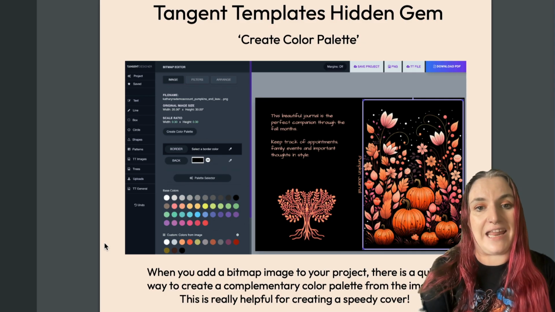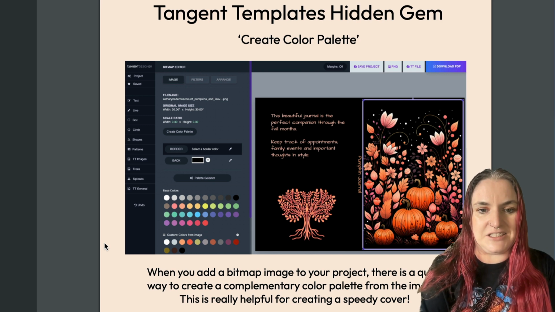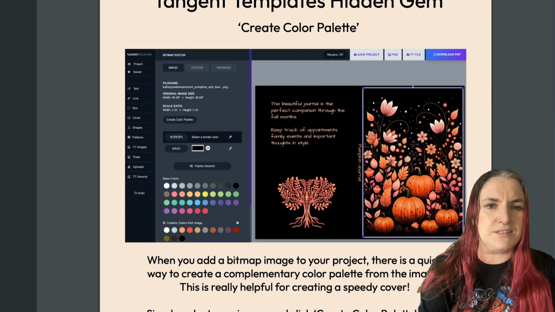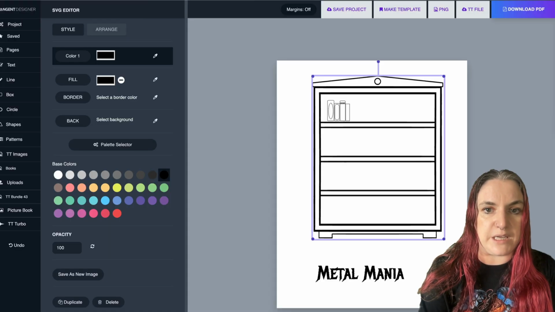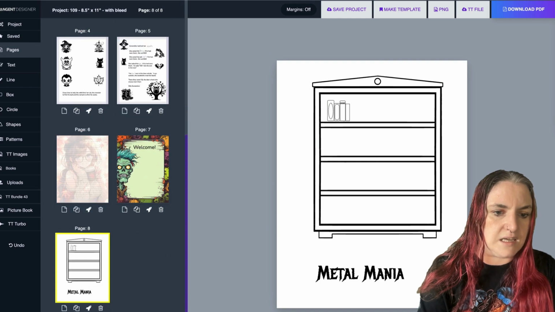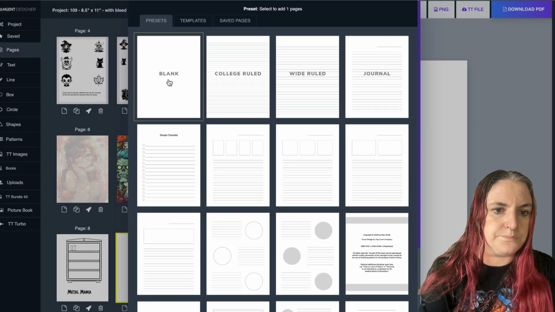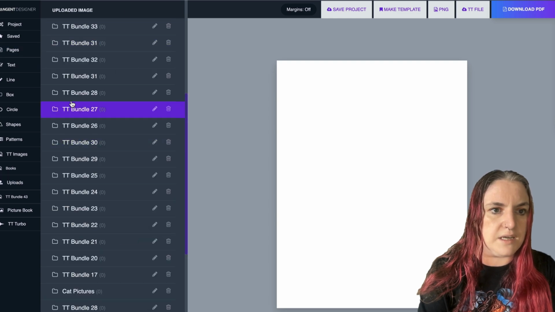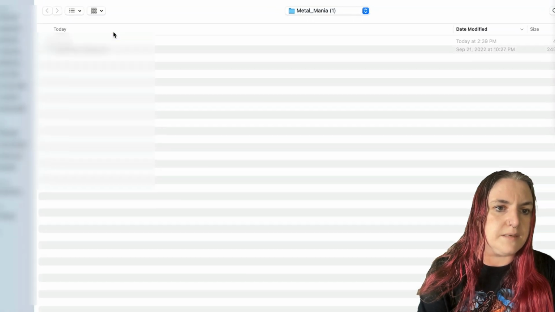And then on page 10, we have the TT Hidden Gem. This month it is Create Color Palette. I can show you that really quickly. So, Create Color Palette, let's go to our pages. I'm going to start a new page, and what I'm going to do is upload one of the clip art images. So I'm going to go to Upload Images.